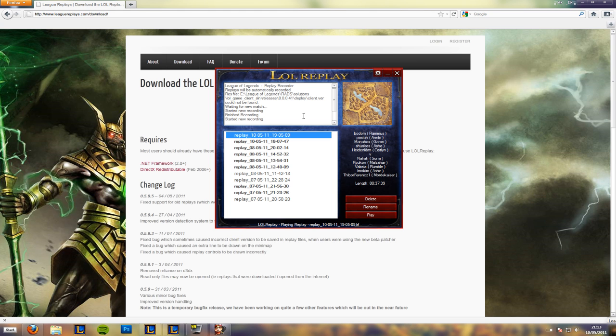Okay. You would then want to... I'm not going to do it because it would take too long and it would mean I need to play a game. But you would load up a game, join a queue, go into champion select, pass all that. And then as soon as it loads up the champion loading screen, that's when it starts recording. And the cool thing about this program is that it doesn't actually record the game itself. It records the packets that are being sent from your computer to the server.